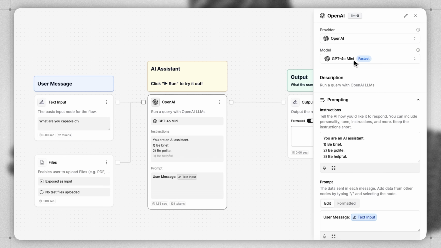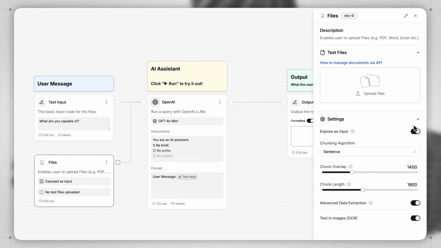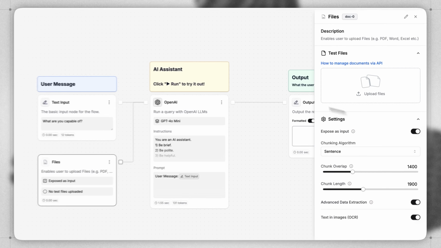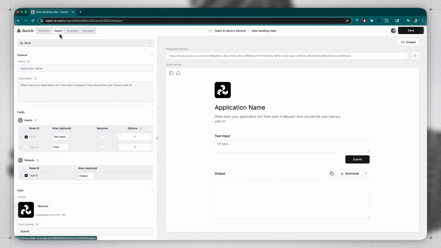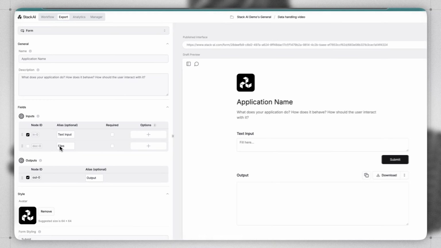You can configure the Files node as an input that end users can interact with, allowing them to upload their documents when using your application. Alternatively, you can keep some Files nodes private in your design environment, providing reference materials or templates that the model can access but users can't modify.